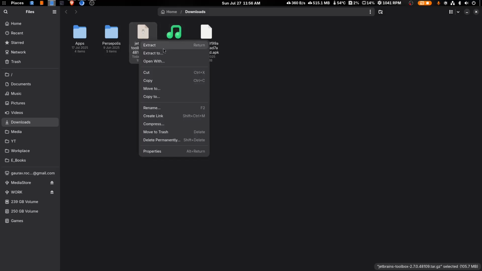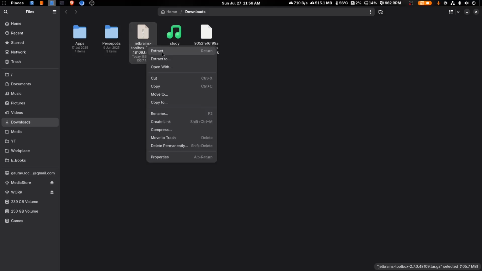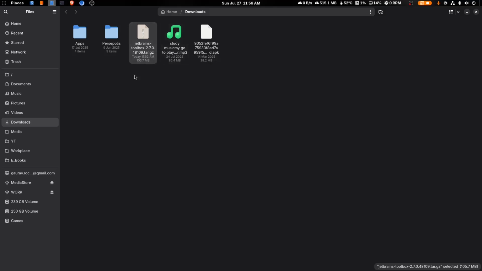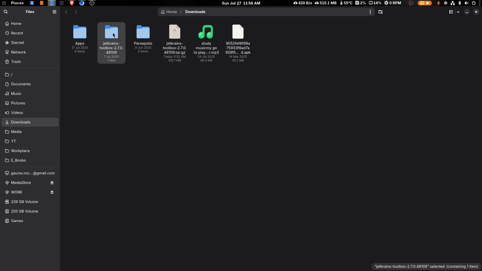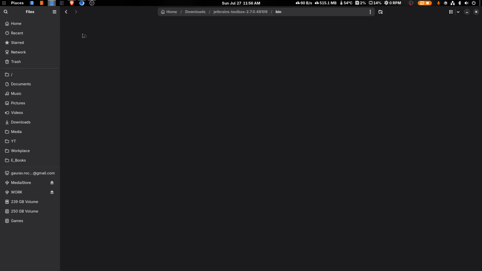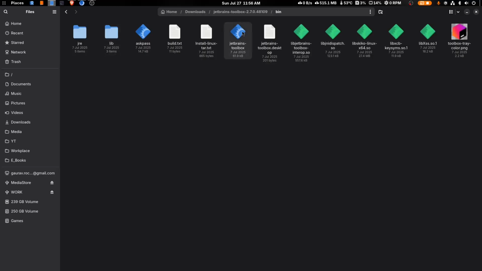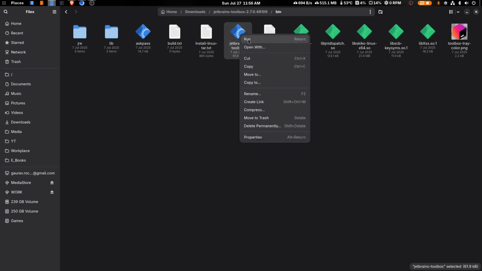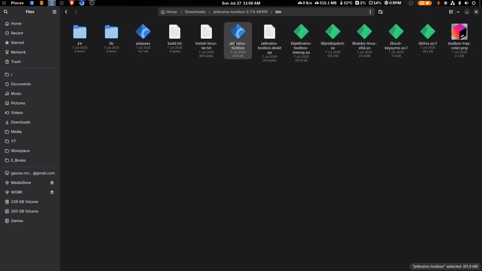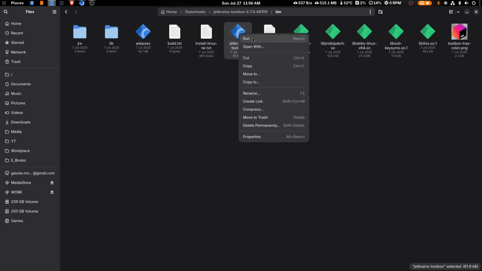To extract that, right click and just extract it. If you want to extract it in a folder, then extract to, but just right click and choose extract. Okay, so this is the folder, it's been extracted. Go to bin. So this is the file, this is our file. When you hit right click and choose run, I'm not gonna do it again because I have already. So what you need to do, right click, run, and wait for a few seconds.